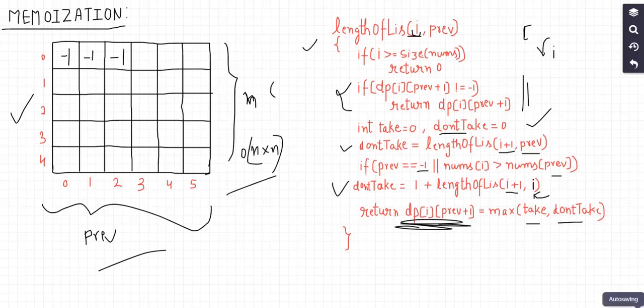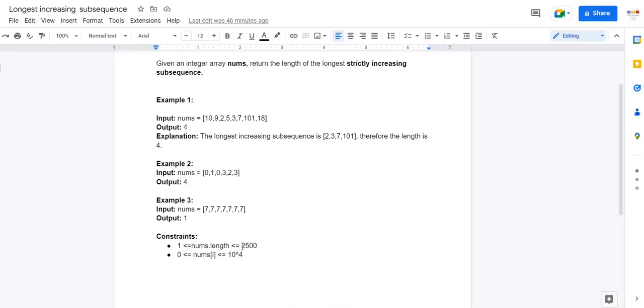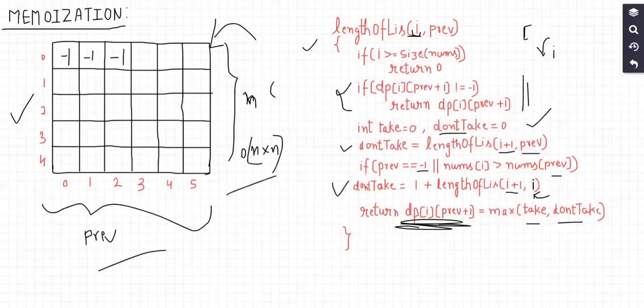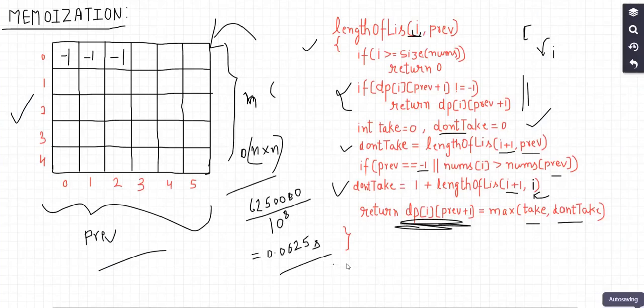So we have improved the time complexity of the recursive code, but at the cost of the auxiliary space which this matrix is consuming. What is the most optimal approach to solve this problem? Although it will work for the constraints which we are given here, that is 2500 into 2500, which represents 6.25 million, and this is within the time limit of the judge, that is 1 second, and hence we can use this code to solve this problem.